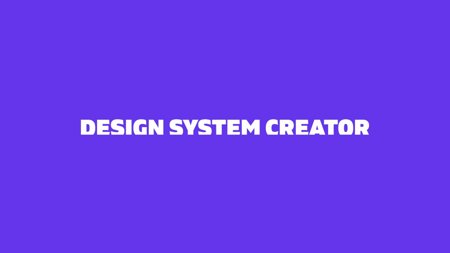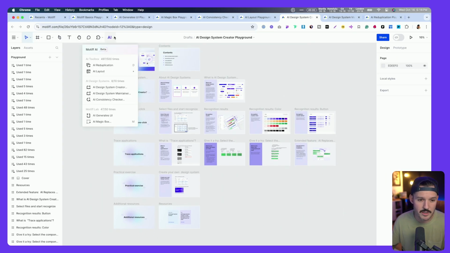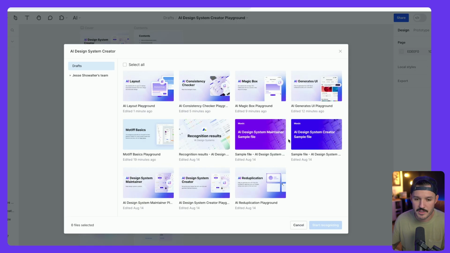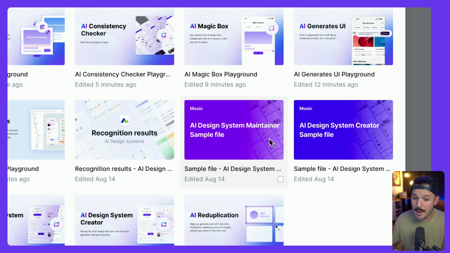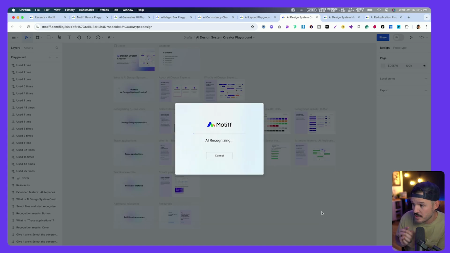All right, next up, let's take a look at this design system creator, which I think could be kind of interesting. We can come in here and hit design system creator, and then we can choose a file. So let's choose this Mosaic sample file here and go ahead and start recognizing. So this is where the AI magic is supposed to kick in. It's supposed to search this entire file and turn it into a design system for me.